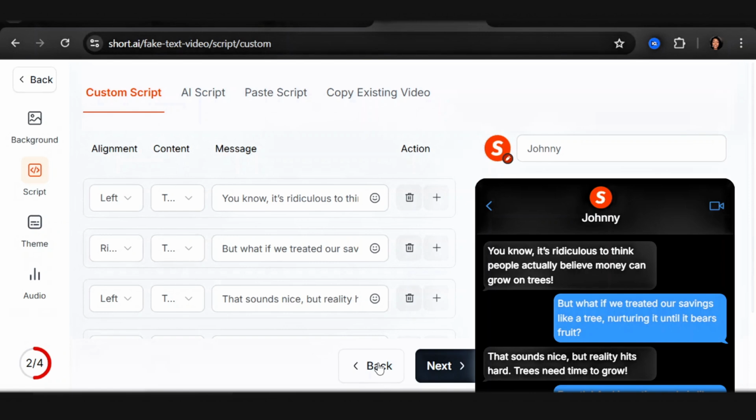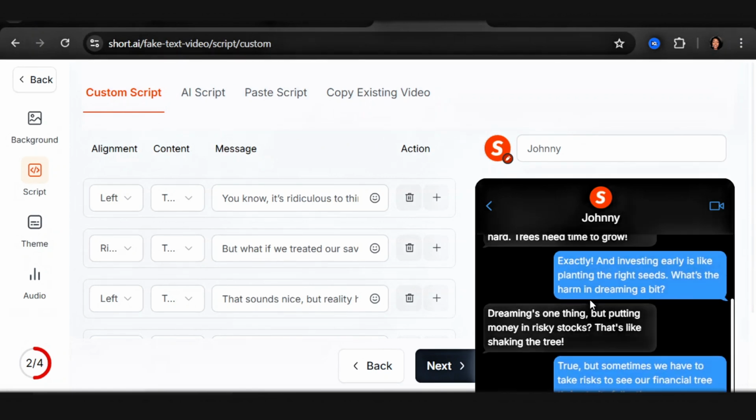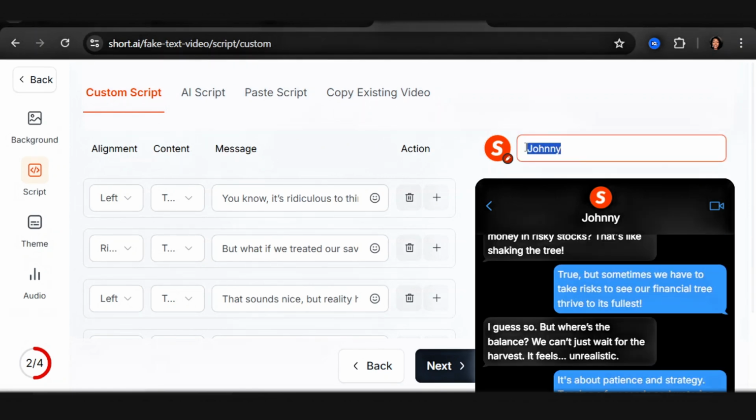So you can see that this AI script has automatically generated something for you. So meaning you don't even need to use ChatGPT if you do not want to. You just simply tell this AI tool to give you a script. Think of what concept you want the text conversation to be, and simply give this AI tool, and you can see what it has given us. So we can change this to Sarah.